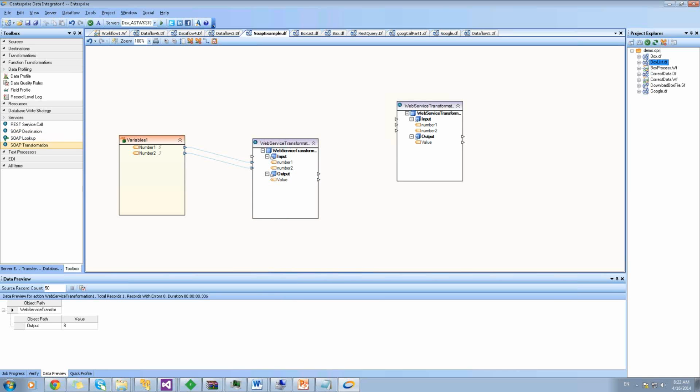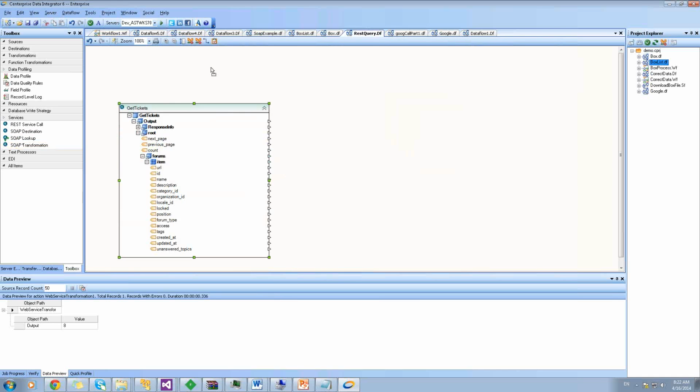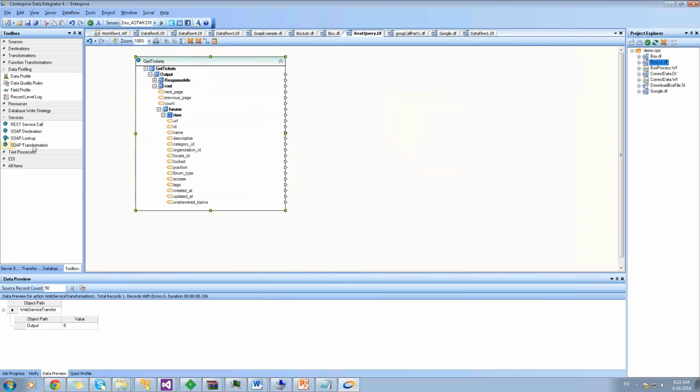So an example of the REST connector might be, for example, let's take a look at this one here. We have the REST query, and this one is slightly different, and I'm going to drag and drop the REST service call onto the diagram. And when I do that, you'll see that you'll automatically get an output and the response info node without having to set up any of the layout so far.